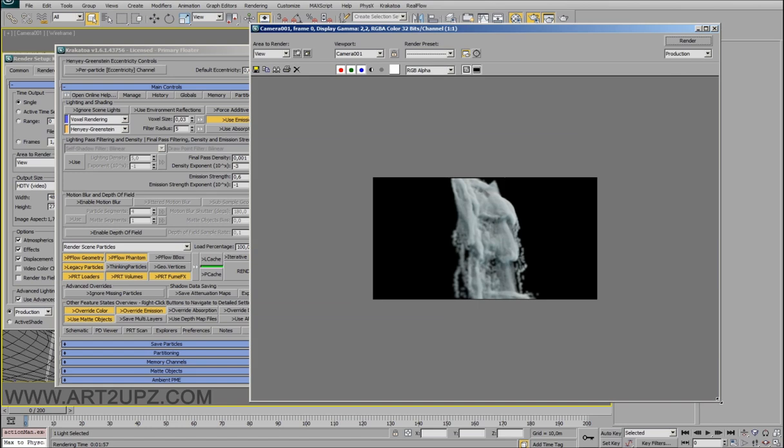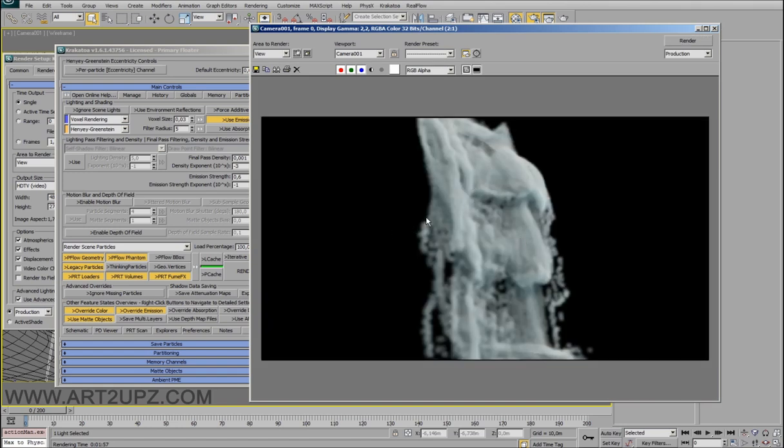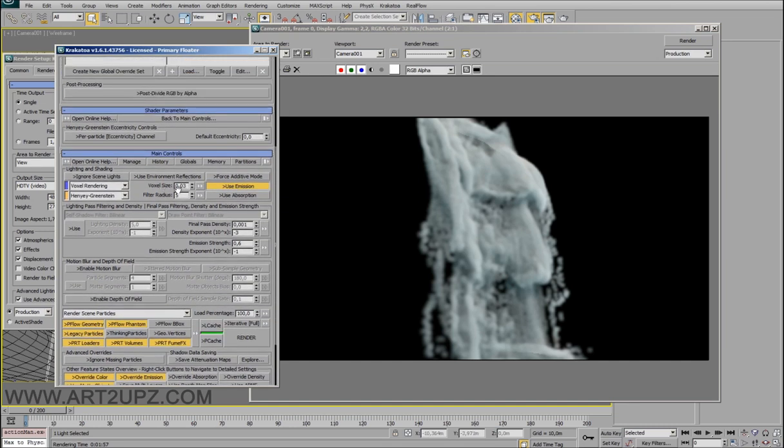Okay, I render in a small version and also without motion blur, because it's a very slow render. If you render with voxel, it's not the default kind of render. The default is particle rendering. But if you render with voxel, you can have these effects. This effect is very nice in some cases, and you can also change your voxel size.